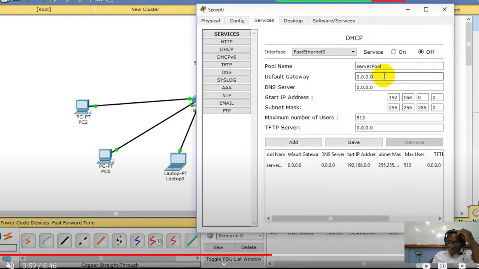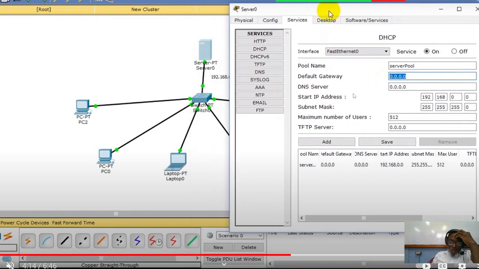So we don't have to change that. We don't have to change the gateway. We don't have to change the DNS, but we can change the pool, the pool number. We make sure that we turn it on. Give it a name, and we don't really have to change the gateway. We don't have to change the DNS because we didn't have anything for it.